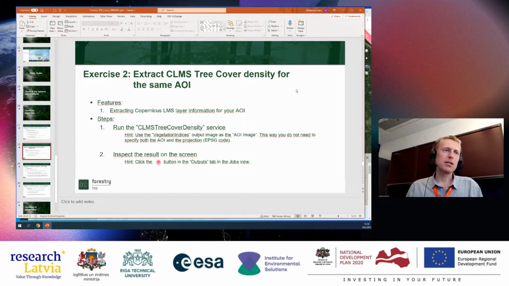In the previous one we used the satellite image, but in Creodias there are also other types of data sets available. One type of data sets are the Copernicus services outputs. You may be aware of those, there are many different types of products. For example, there are these European high resolution layers, which include forestry layers. And among those forestry layers, there is this tree cover density product, for example.